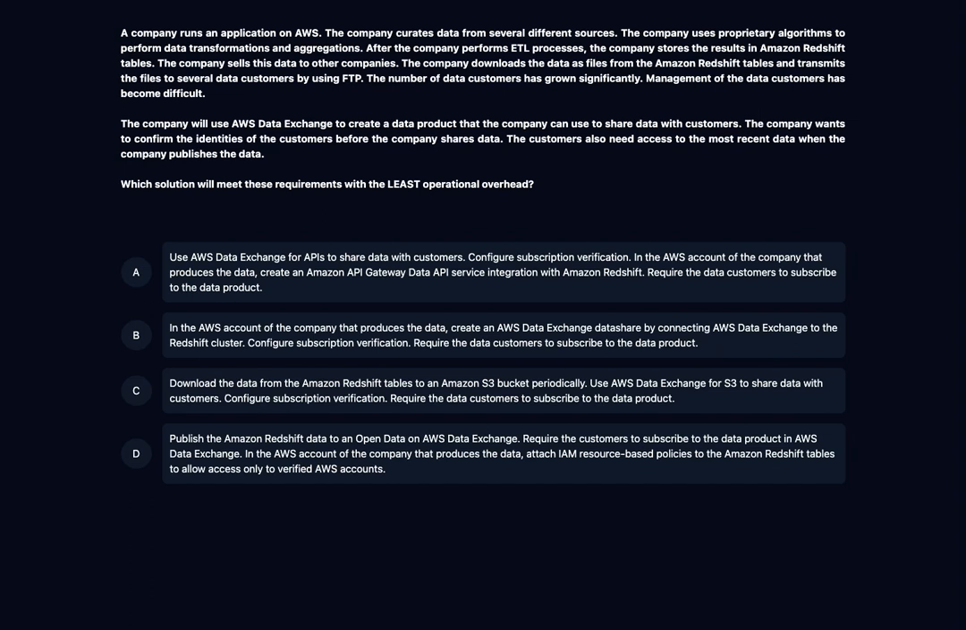A. Use AWS Data Exchange for APIs to share data with customers. Configure subscription verification. In the AWS account of the company that produces the data, create an Amazon API Gateway Data API service integration with Amazon Redshift. Require the data customers to subscribe to the data product. B. In the AWS account of the company that produces the data, create an AWS Data Exchange data share by connecting AWS Data Exchange to the Redshift cluster. Configure subscription verification. Require the data customers to subscribe to the data product.